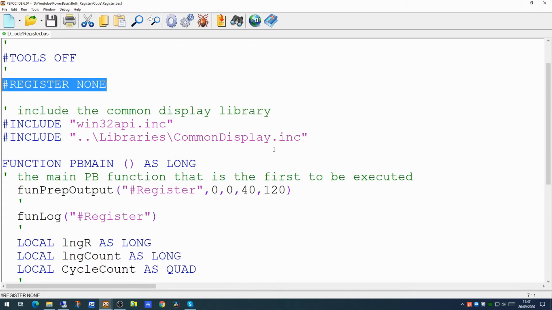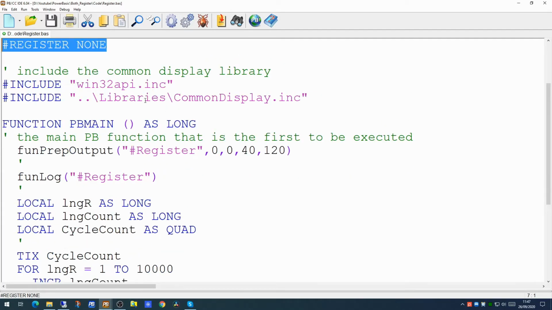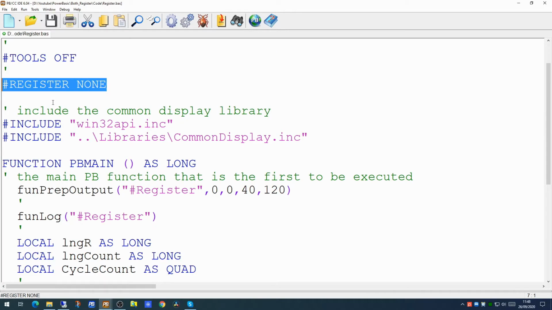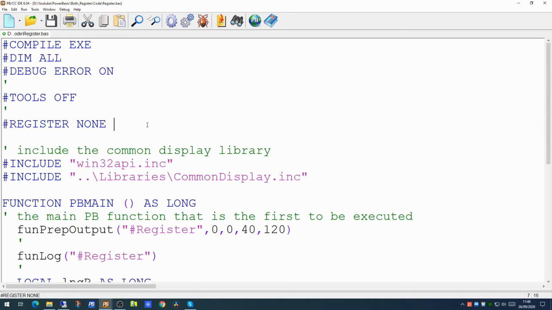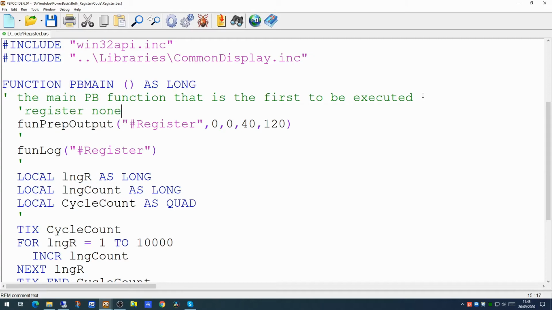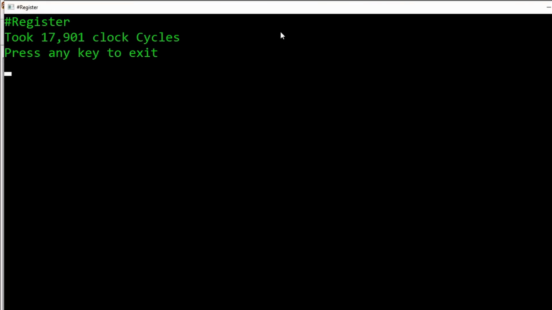Now there may be times you want actually to use the register none so that you can specifically within a particular subroutine decide which variables are actually going to be optimized. So we'll comment this line of code out for the moment and we'll put that inside the function. So if we run that now, we will get exactly the same 17,000 clock cycles.